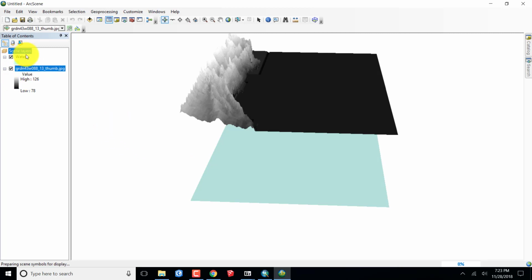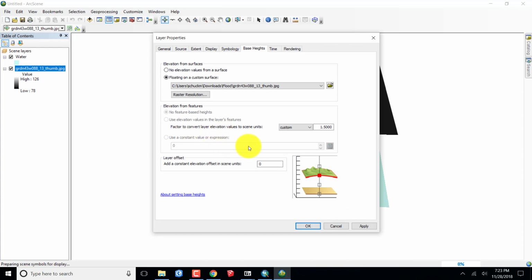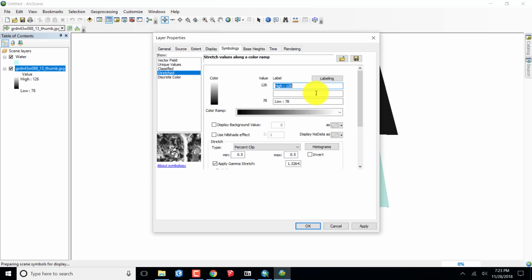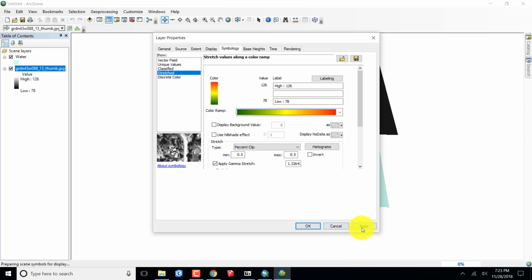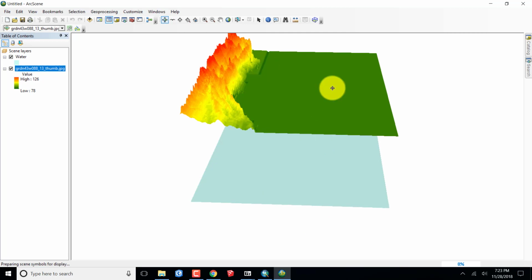So I'm going to come over here, do a right click again, come over here to properties, and I'm going to come over here to symbology. Here I have my color ramp. I'm going to make this one a little bit easier to see things. I'm going to apply this one and click OK.